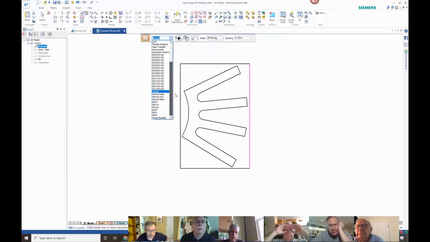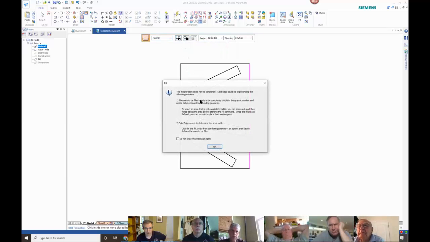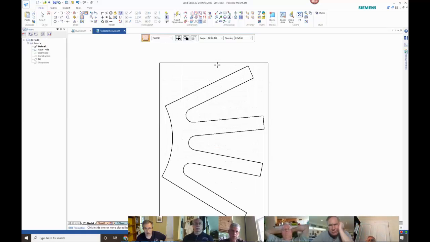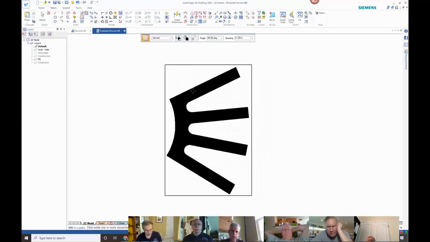Oh. Don't tell me there's no solid option. Well, let's just see what happens. That's the color. Oh, solid color. There we go. Just works differently than what I'm familiar with. I'm going to make that black and click in this area. It says it couldn't be completed. Because why? Are there gaps in here? That worked.